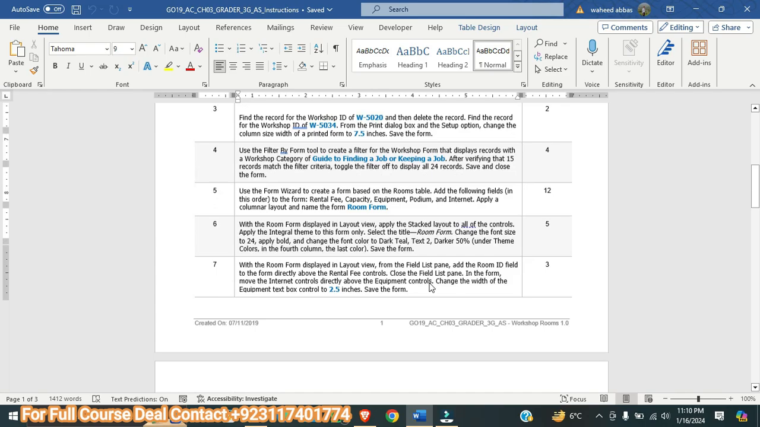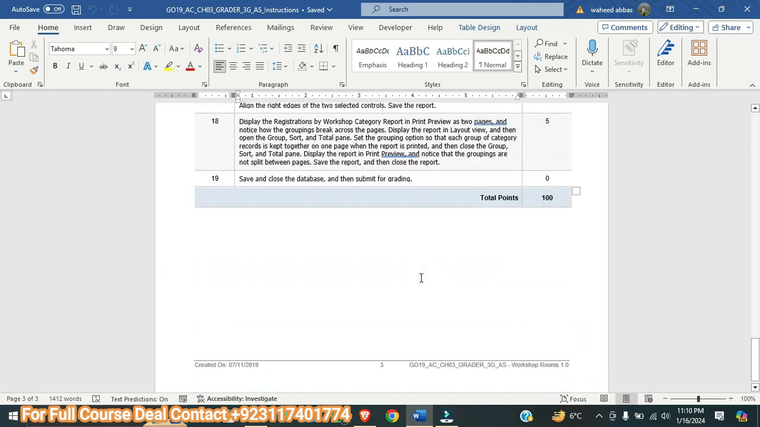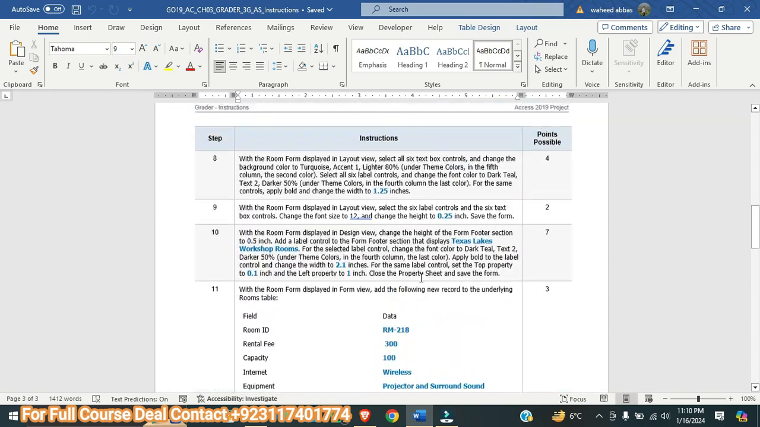Let's move to this assignment. It consists of 18 to 19 points. Here I am going to solve some part of this assignment for you.